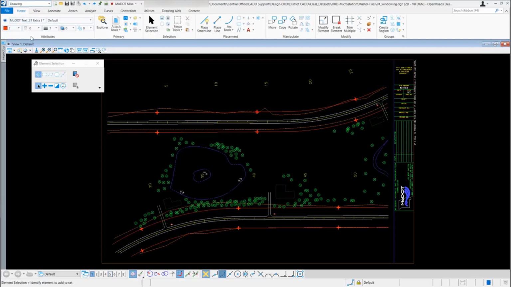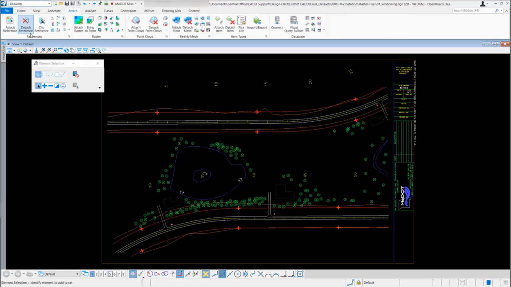And each tab will have a group or set of groups. And each group will have a set of tools that are closely related. So if I wanted to draw a line, I would go to the placement group and select that Place Line tool. If I needed to attach maybe a reference file or a raster image, I could go to this Attach tab at the top, and then I could select what I need to attach, whether it be a reference, a raster, or maybe a point cloud.